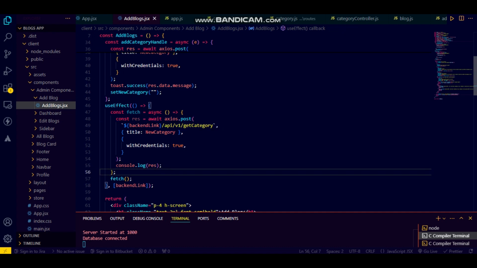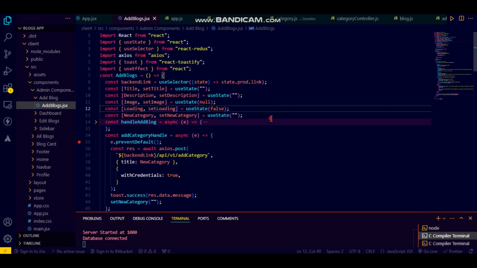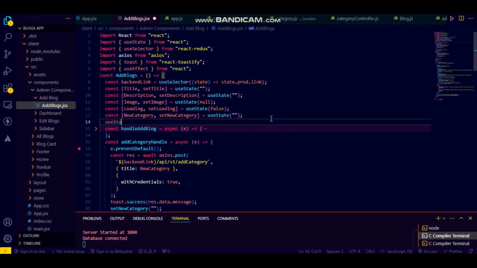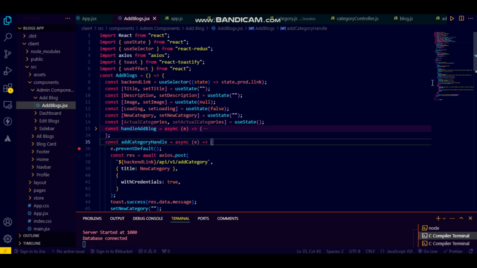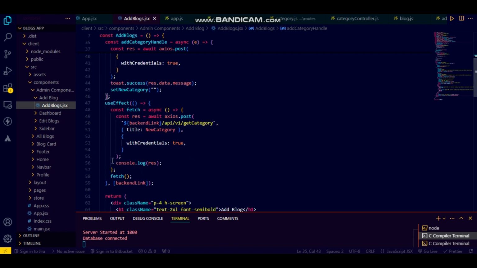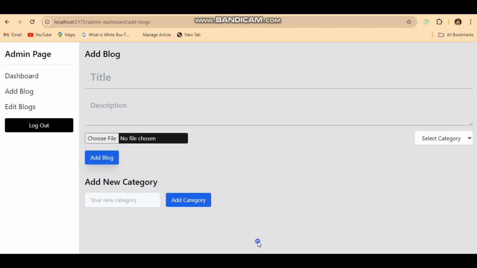Okay, and for that particular thing I also need to have one useState snippet, and I can say set actual categories, which actually exists. So I can say these things further, but first of all let me just check this console.log response works properly or not.